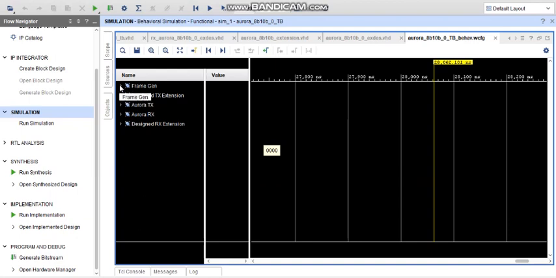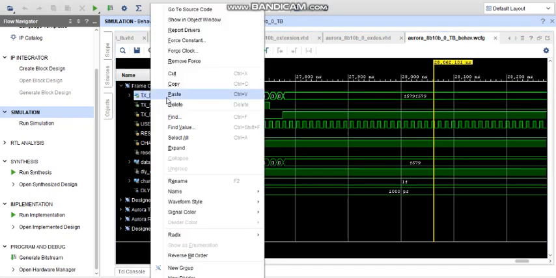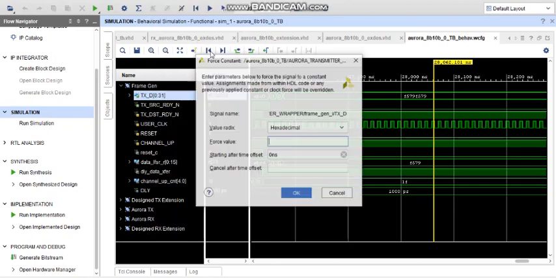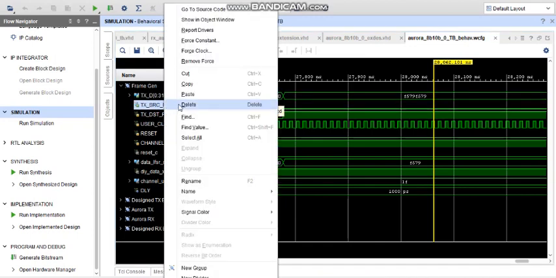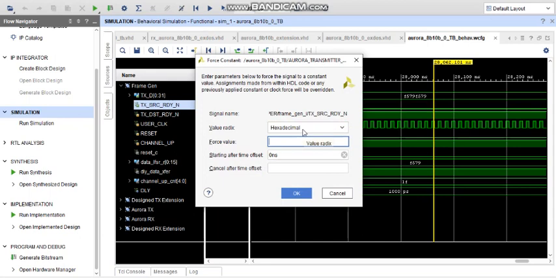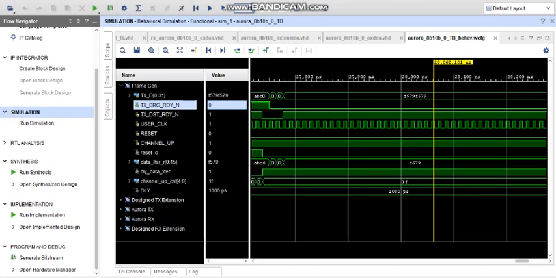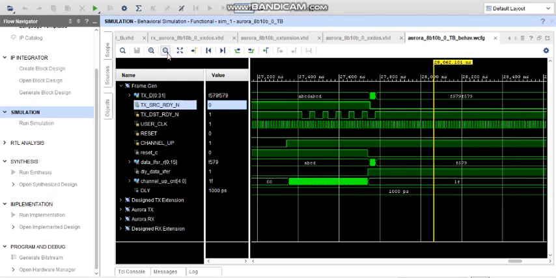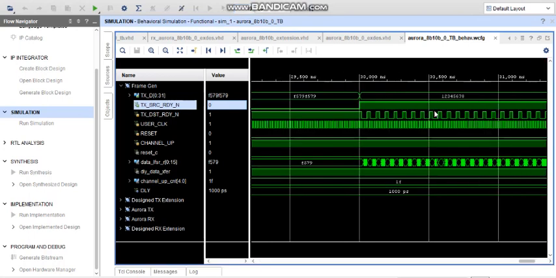So let's try another thing. Let's change the frame, let's force it to some value. Let's say 1 2 3 4 5 6 7 8, and let's set ready to 1, and let's run it for another 10 microseconds and see what will happen. It is forced.